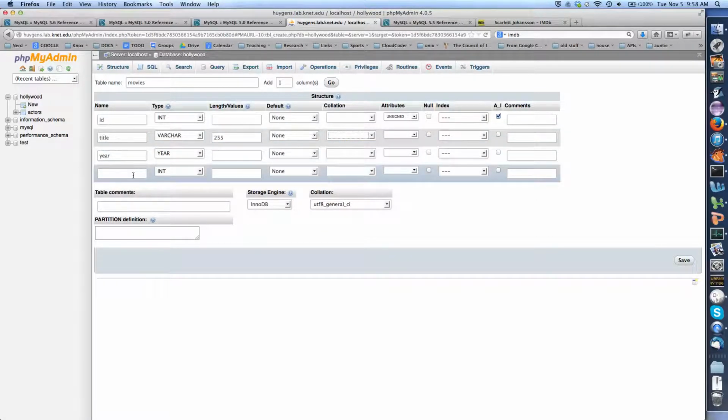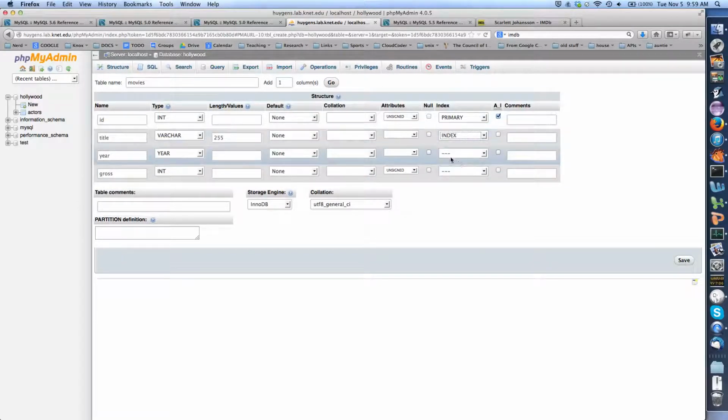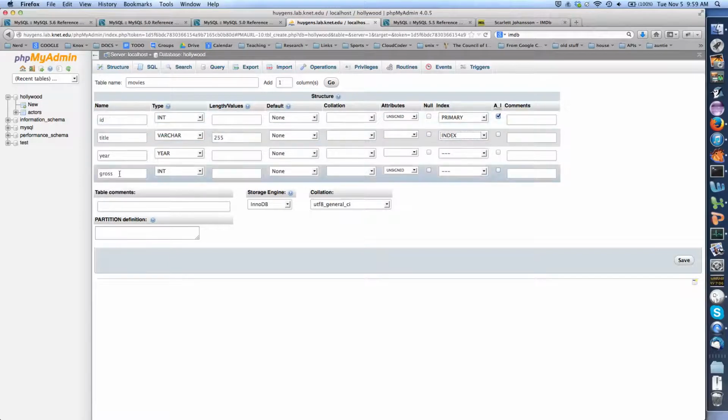Year, and then, well, let's make up a fourth thing. How about the amount that the film grossed? Because people seem to care about that. So that's a dollar value that could be very high. I think an int will work. Because it's gross, it can't actually be 0. So we'll sort of... Oh, this is primary. The title we're going to index so that we can search on it. Oh, yeah, sorry, that's stupid.